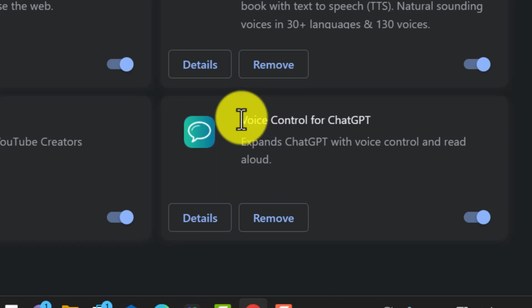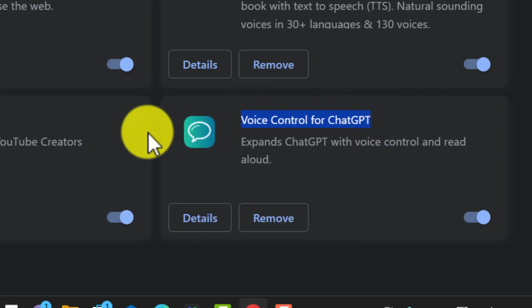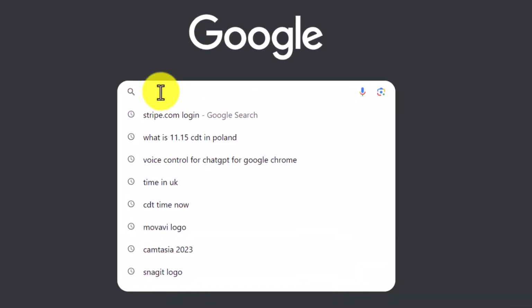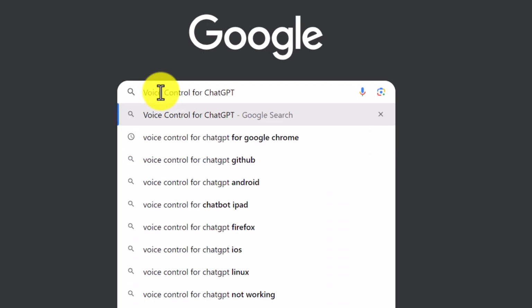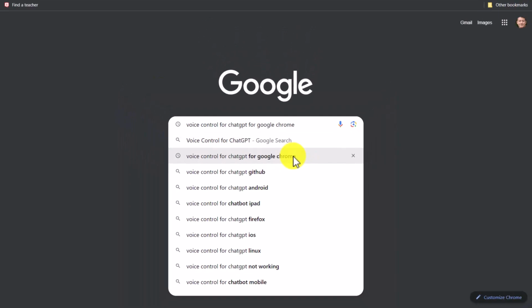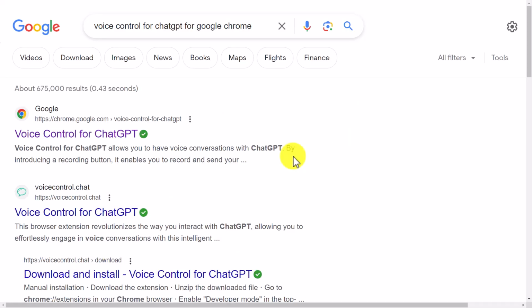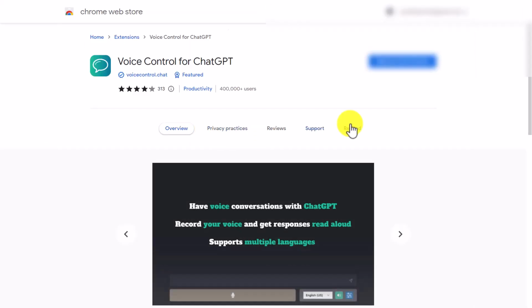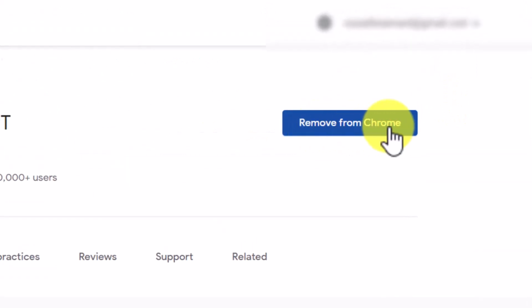Now if we search on Google for voice control with ChatGPT, let's see what we can find. So I'm on Google, I'm going to paste in voice control for ChatGPT for Google Chrome, and it's going to come up the first one on the screen, and if I click on that, you'll see that on my computer it's saying remove from Chrome because it knows I've already got the app added.